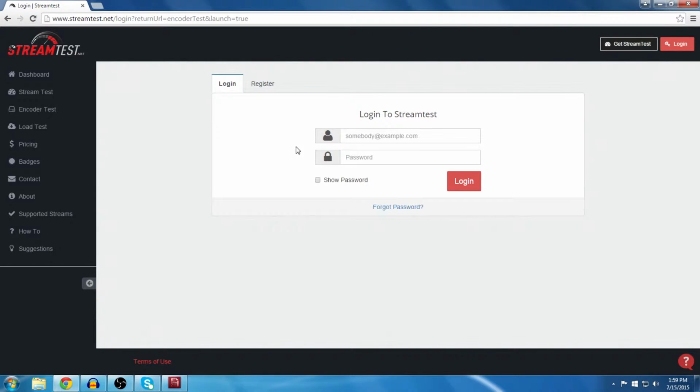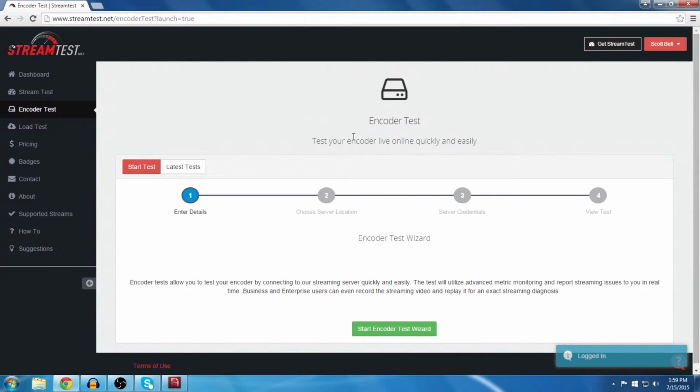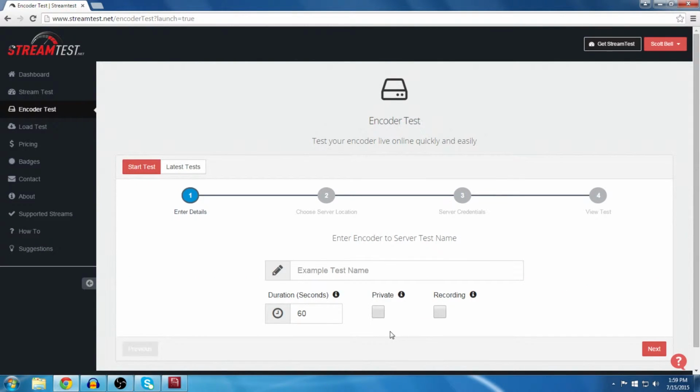From this page, you can either register by selecting this tab here or log in with your credentials. Once you have logged in, you can begin the encoder test wizard by selecting this button. The first step of the wizard is to add encoder test details. Let's start by entering a name. Can be anything you want.